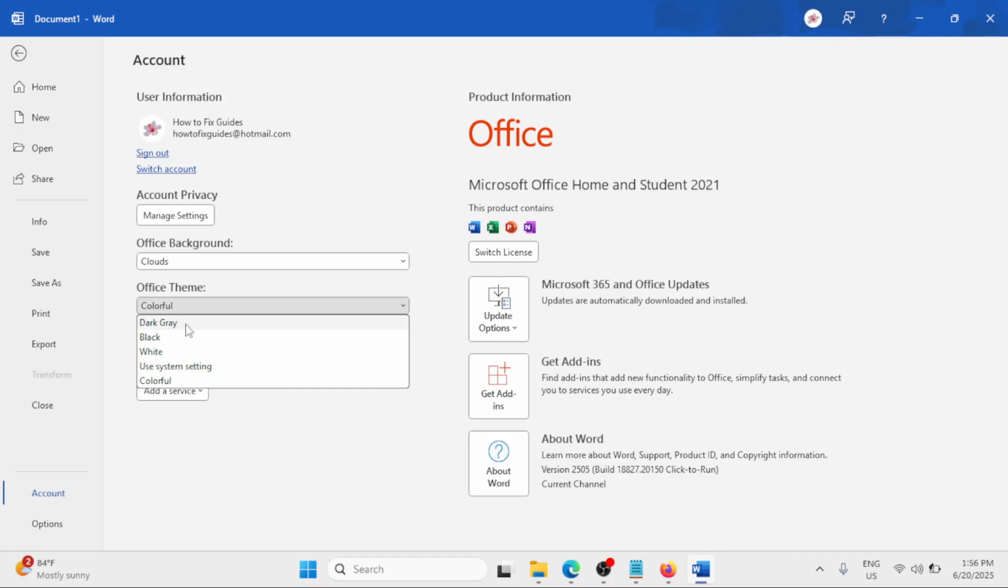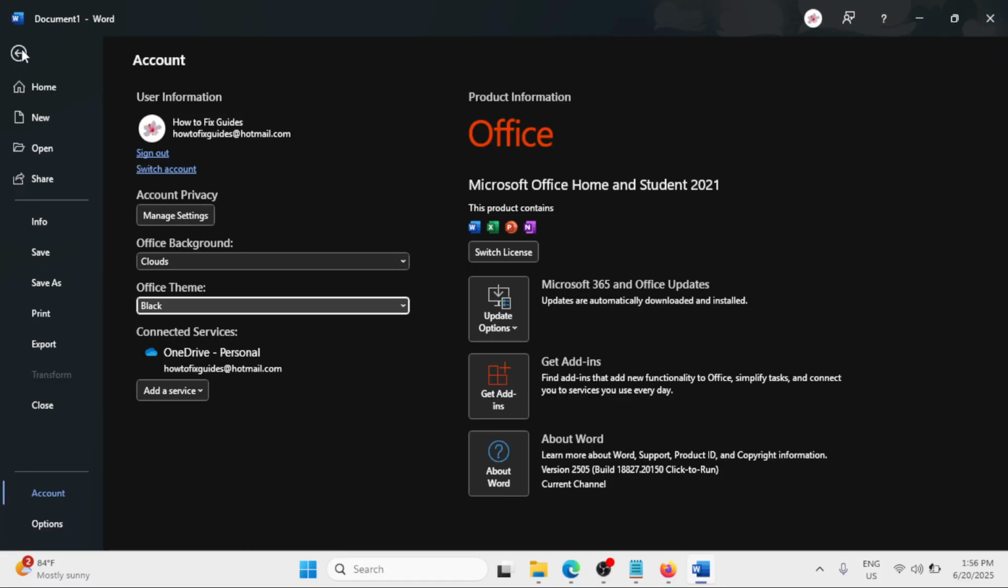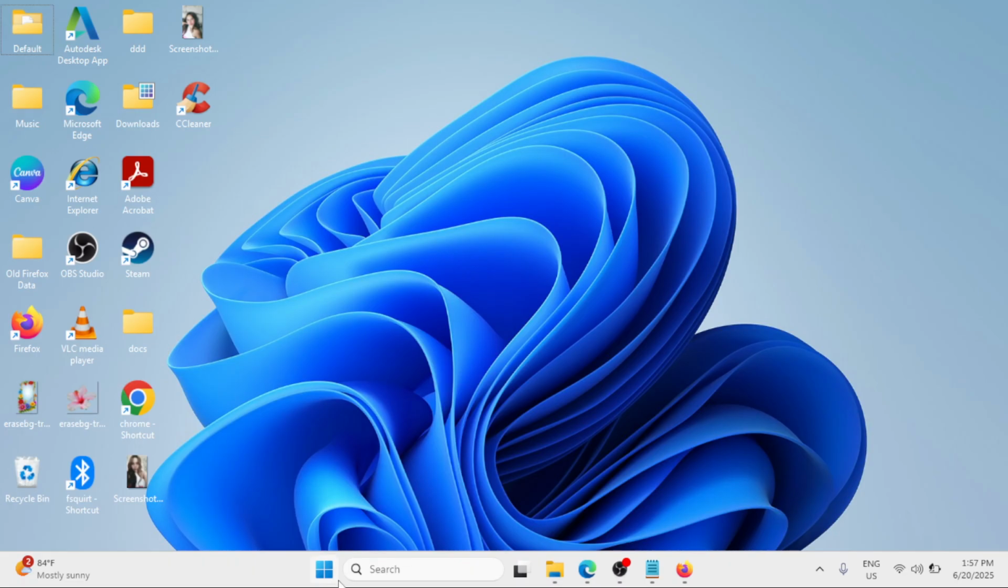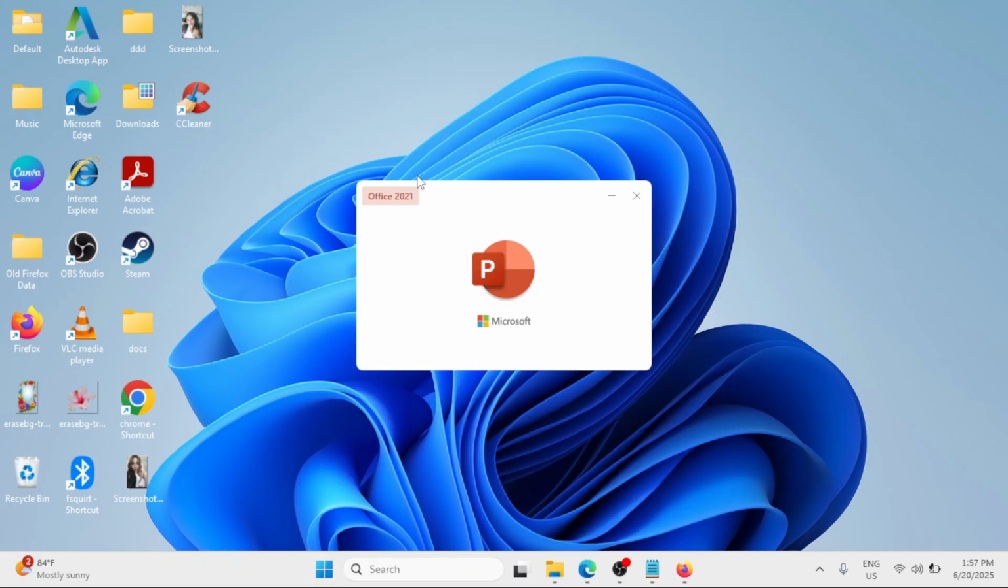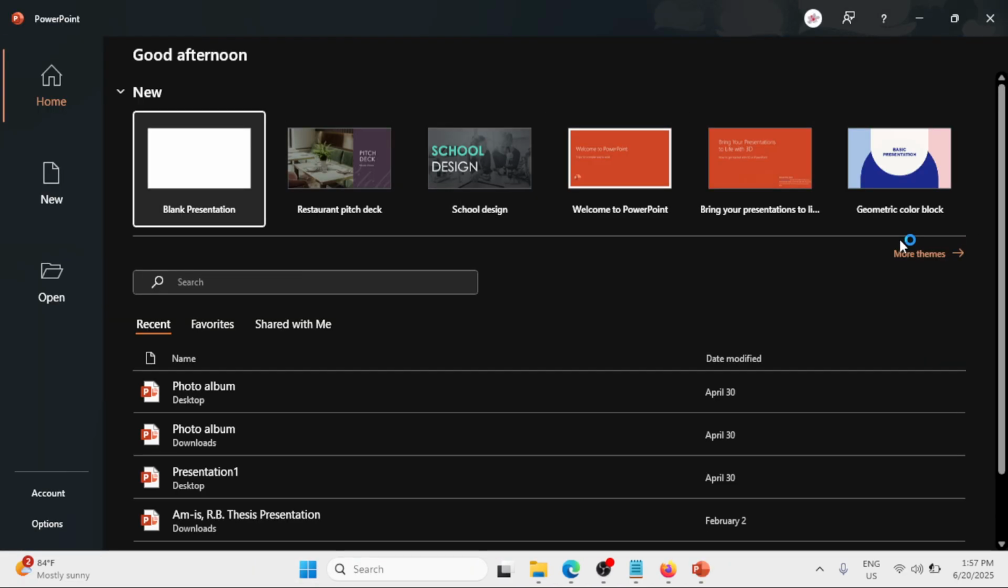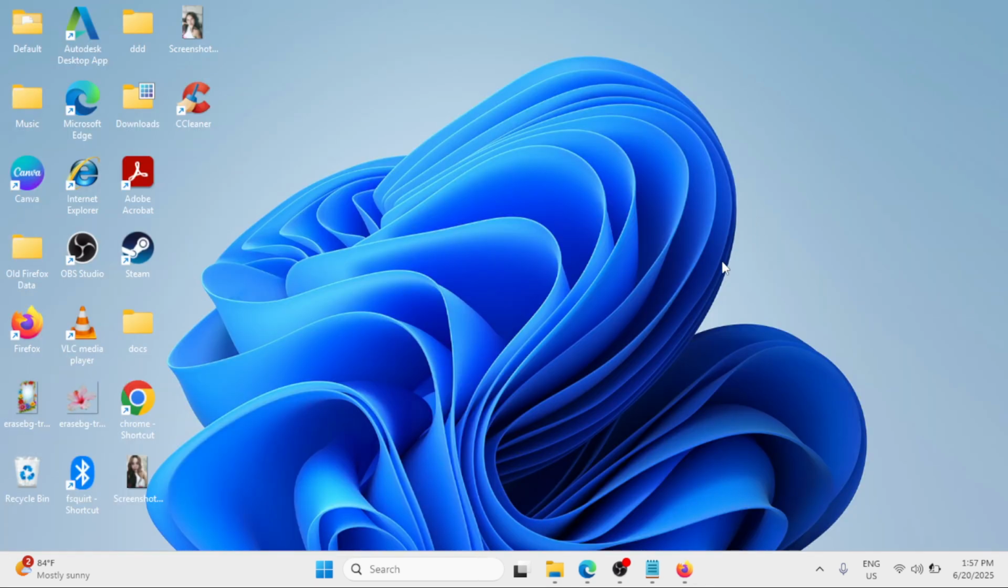But since we're going to enable the dark mode for this application, we need to choose black. And that's it. Now for the PowerPoint, once you open Microsoft PowerPoint, that will also be in dark mode because they are all Microsoft Office 365 products. And that's it. And I hope this video helped you.